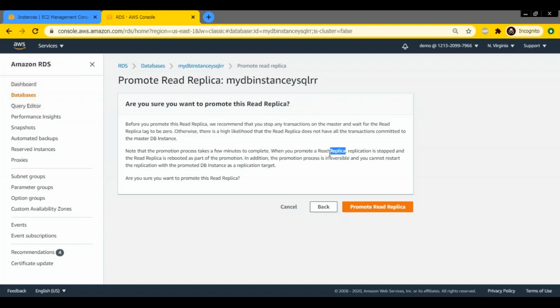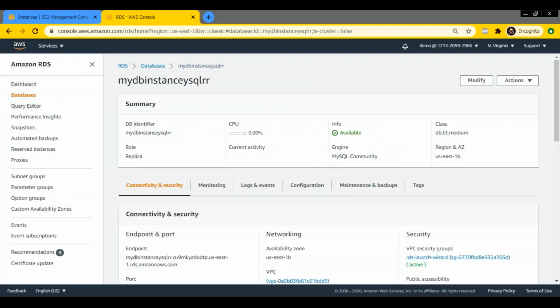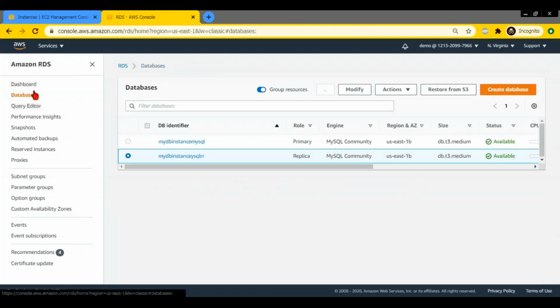So it again takes a few minutes. What happens is it stops the replication and it reboots this so that it becomes its own standalone DB instance. So once you promote it, you cannot go back. It cannot become a read replica again. So I'm saying promote read replica, and it will do whatever is required to modify this. It will be in the modifying state, and in a few minutes, this will no longer be a replica.